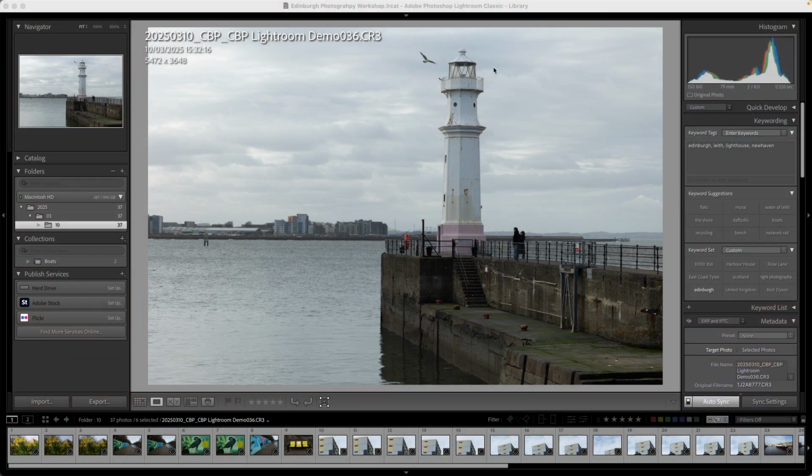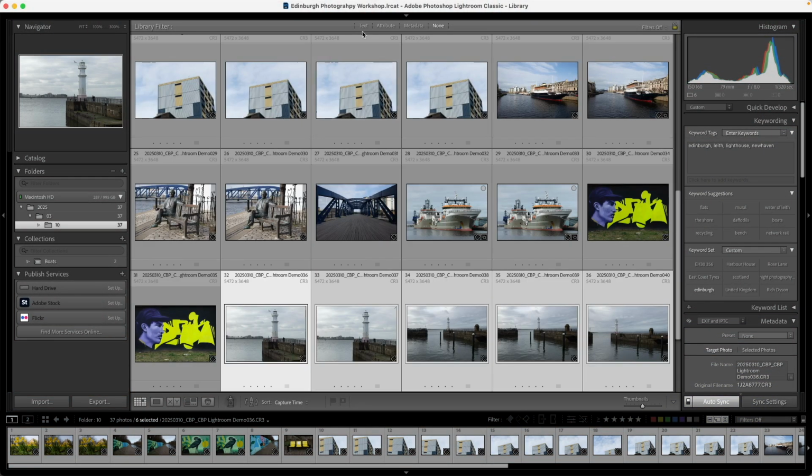Right, the keywords have been added. If I wish to find all the pictures I've taken that feature boats in the future, I simply need to press the # key while I'm in the library module. These filters enable us to select groups of images that meet certain criteria.